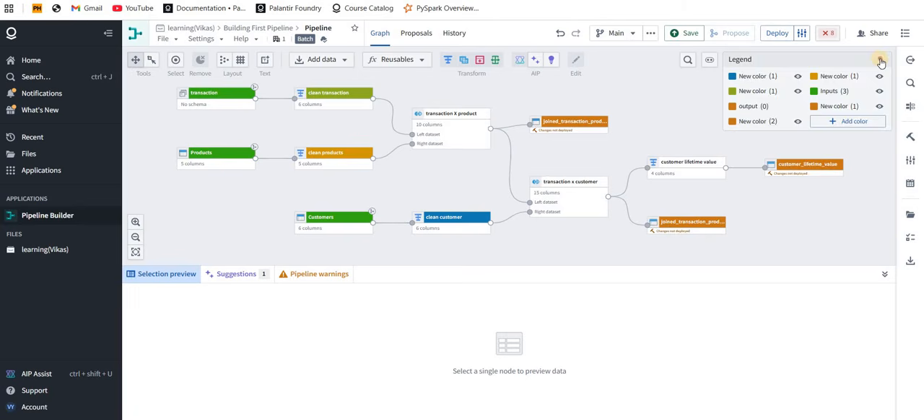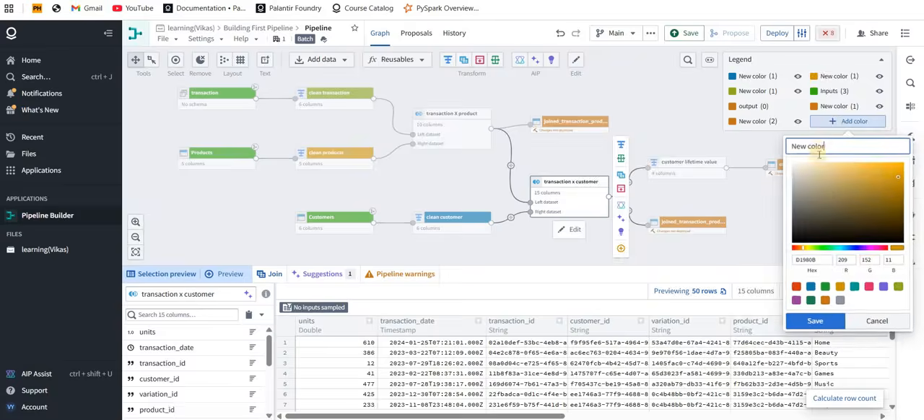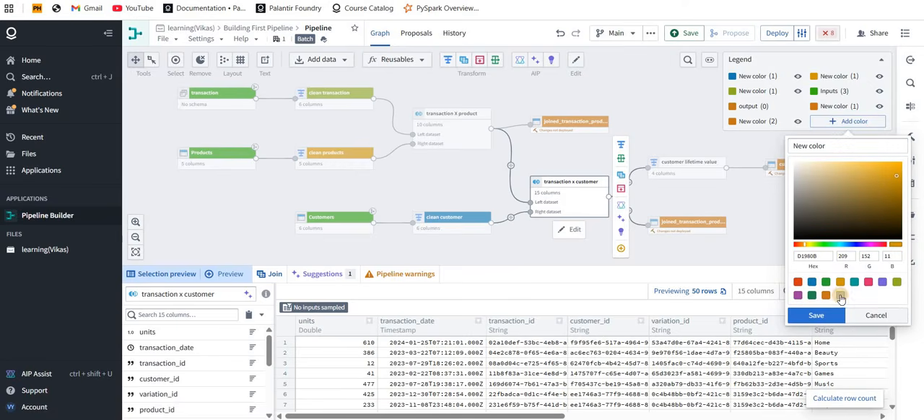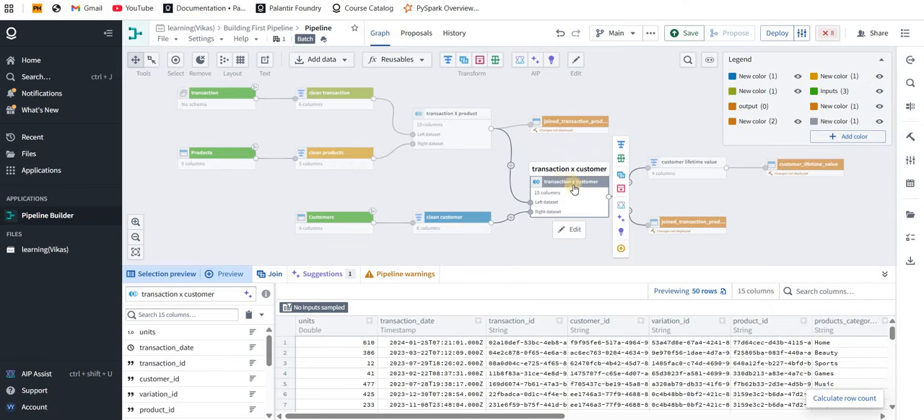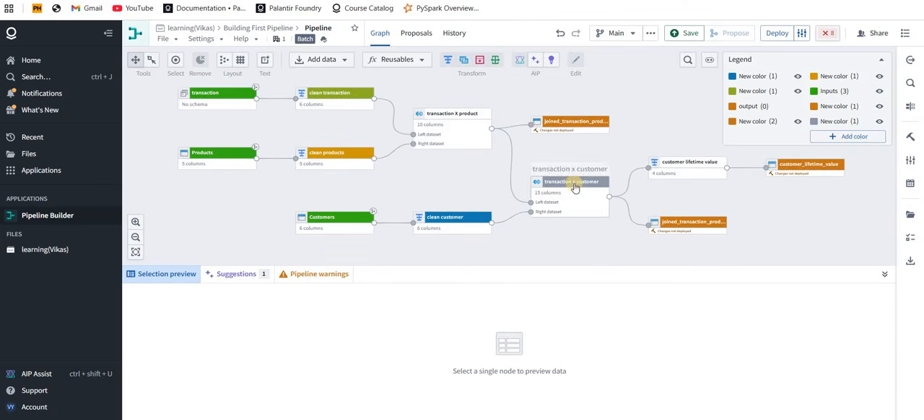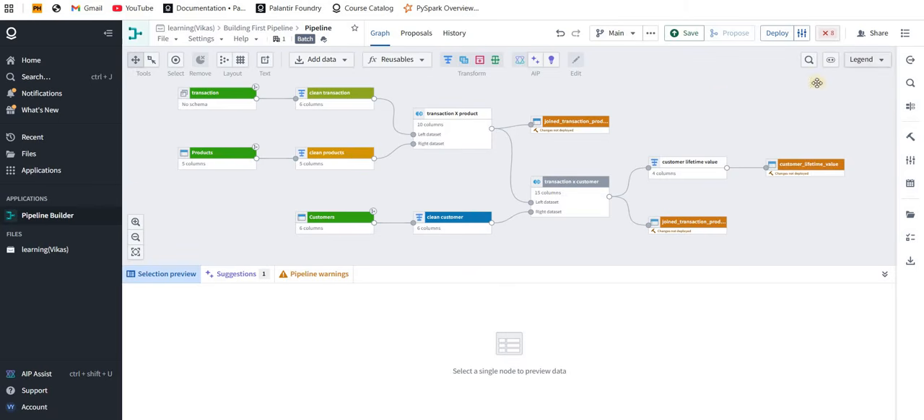If you look at legends, here you can color the nodes. If you want to color this node, you can pick any color you want. I'm doing this, and see, this color has been applied to the node. This is perfect for input and output. It helps a lot in categorizing the nodes, such as input nodes, output nodes, and transformations. You can color them as per your expectations. So these are the things about Pipeline Builder.